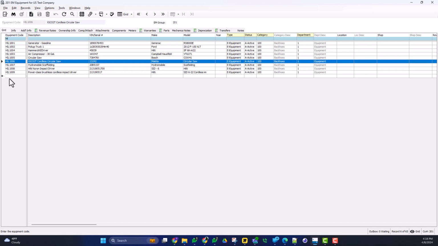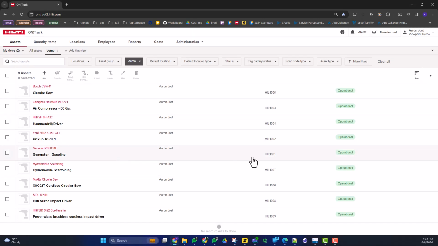If I pick on number 6 here, it's a cordless circular saw. We've got a serial number, we've got a make, we've got a model. I want to show that that corresponds to that same item in Hilti. So here is that circular saw. We track the equipment ID code as the inventory number, so that's the same HIL 1006.